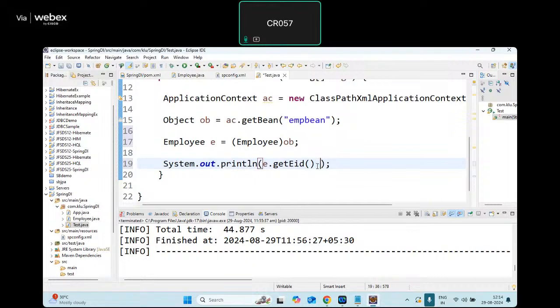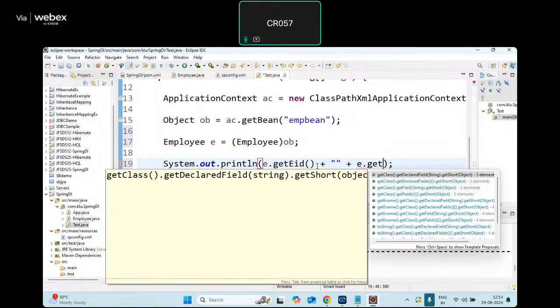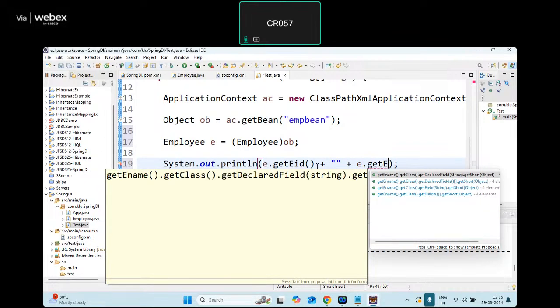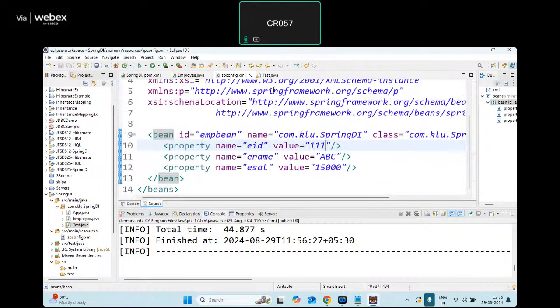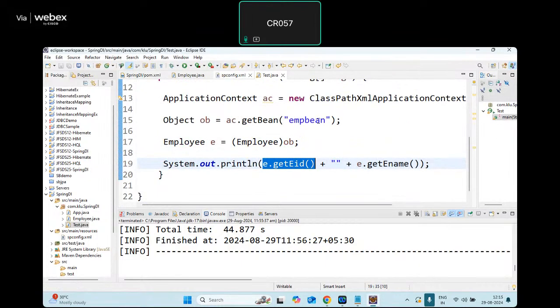If you want to have all of those, you know how to concatenate. I can concatenate this with my next one, E dot getEName. So in this case I'll get two things. One is the ID, which I provided as 111. Then I'll get the name, which I provided as ABC. In the same way, if you want the salary too, you can concatenate. If I run this, I'll get 111 followed by my employee name.